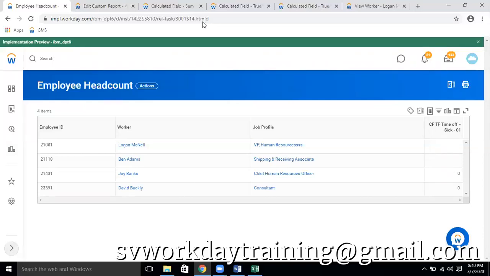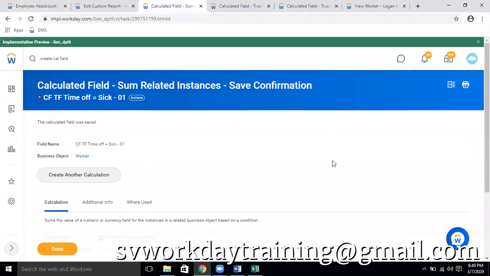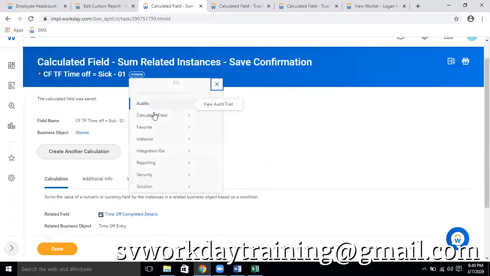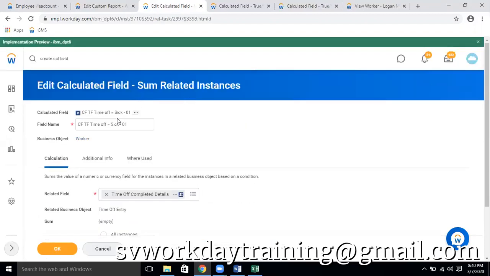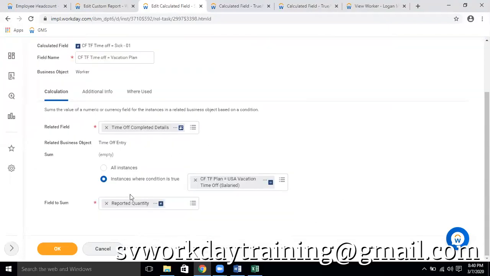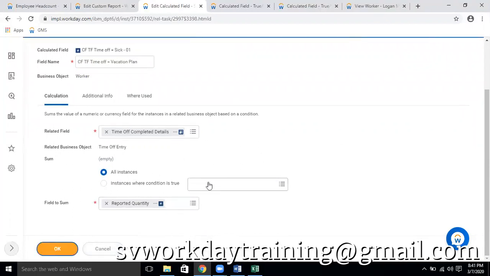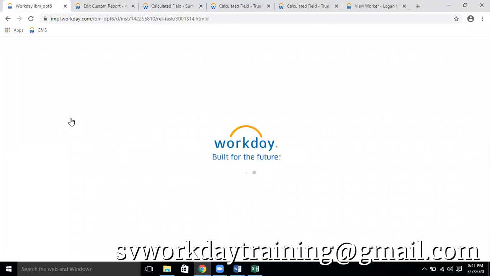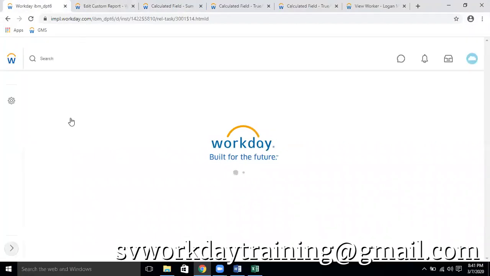Now, how do you drill down into that? You have taken some related instance, you have created a calculated plan, and here you say you need a reported quantity. Now, if it is not getting the value, let's try and see what is wrong and why we are not able to see this. I'll just rename this vacation plan, time of completed detail. Let me see if my calculated true or false is wrong or not. So I'll first do this, and now I'll refresh and check. If you are not able to get the value, it's better to break your calculated field, use that in the report, and see whether that is giving you the correct value or not.